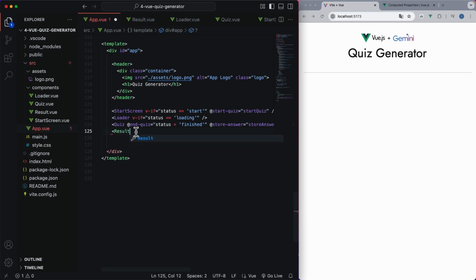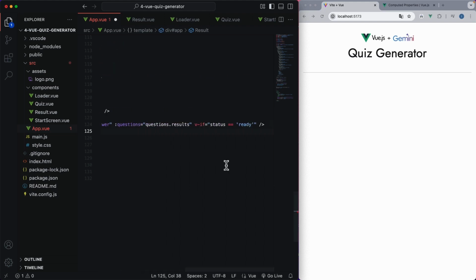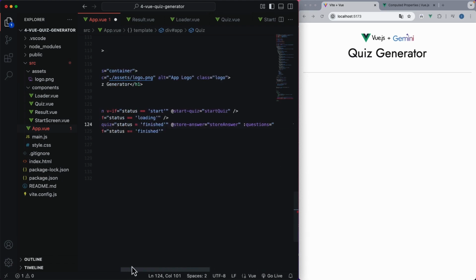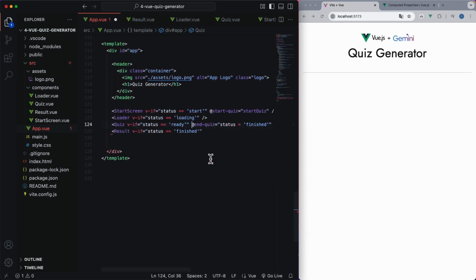And we are going to bring this component if the status is finished. Now, just so we have all the conditions positioned in the same location, let me bring this one to the beginning. Like this. So now we have the conditions to show each of the components. This one is going to show if the status is finished. So now we can close this component.